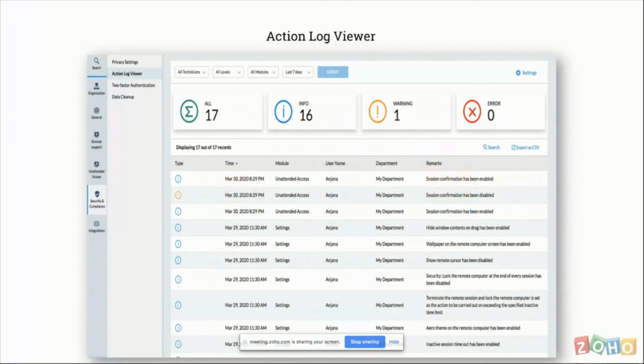Then we have the action log viewer under the settings. If you click on security and compliance, we have the action log viewer, which helps to view and keep track of actions carried out in your organization for auditing and administration purposes. You will be able to generate logs for a specified time range with filters such as module, technicians, as well as department, and you can also see what remarks have been given. By default, these log records will be saved up to 90 days.